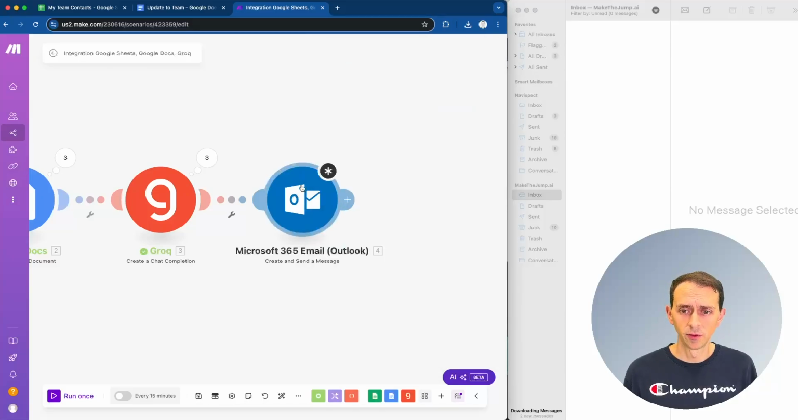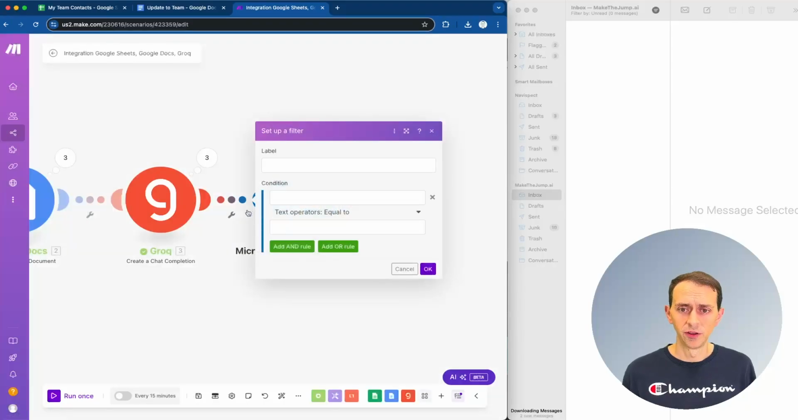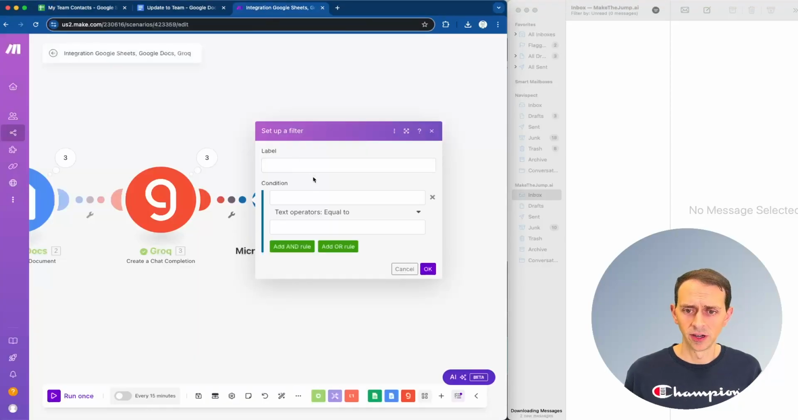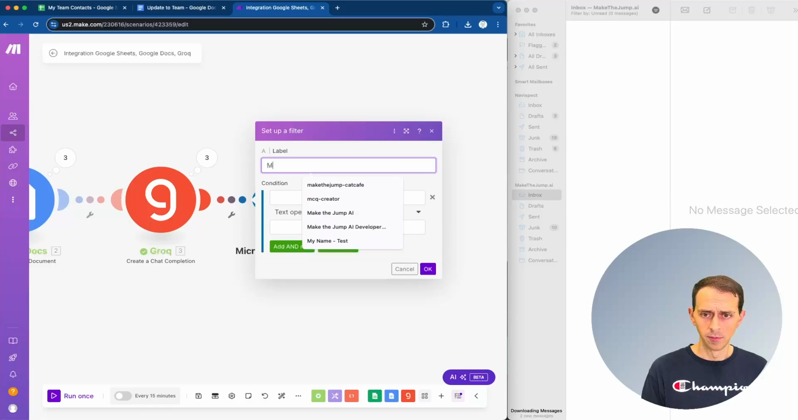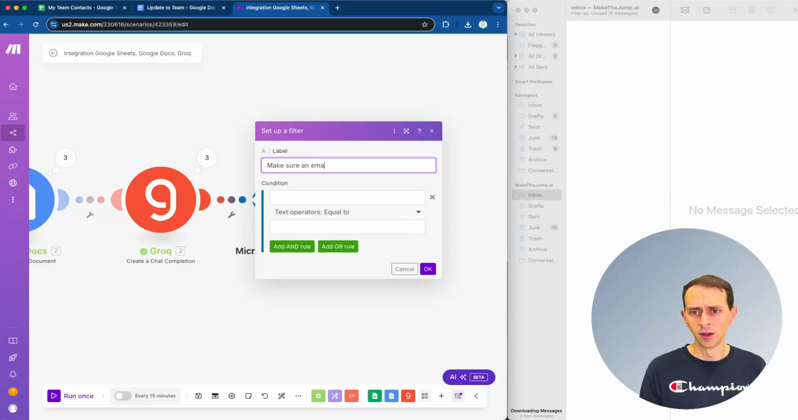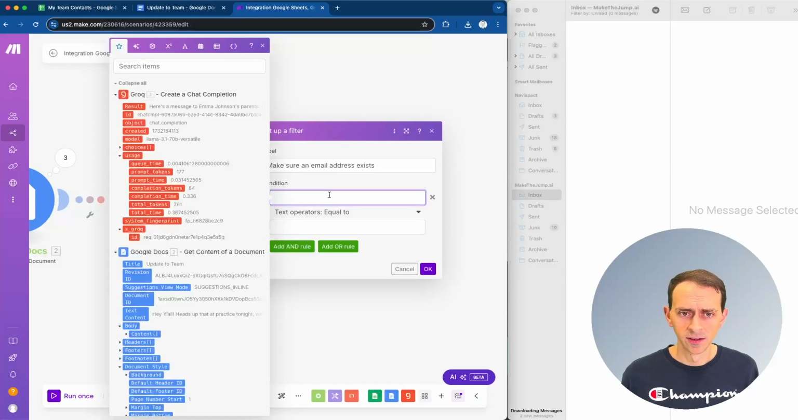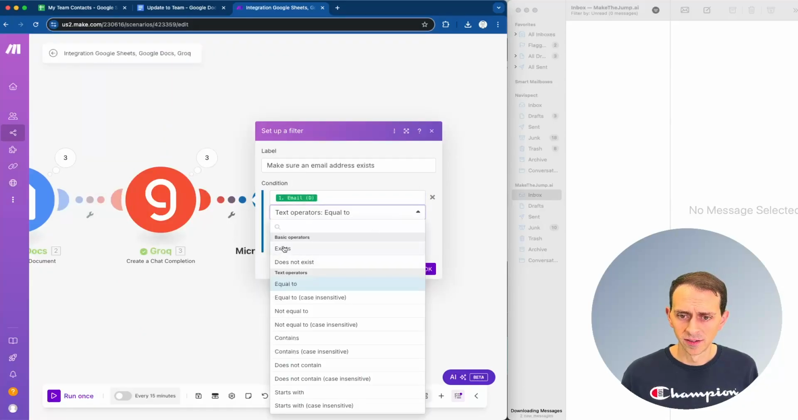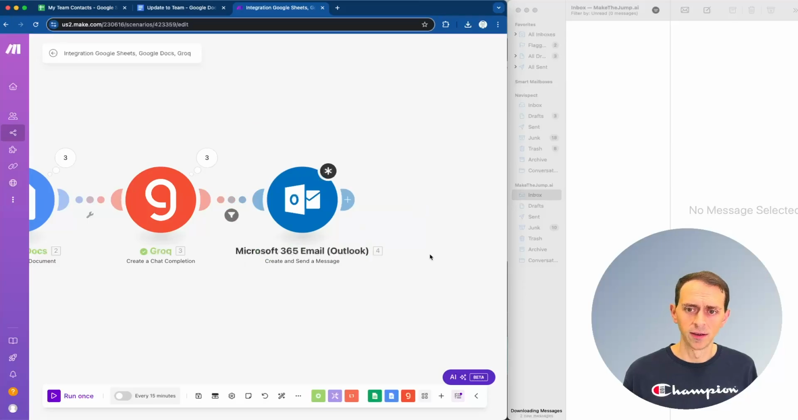Okay, the other thing before we do that, I want to add something here. We're going to set up a filter. Now you notice over here, I only added one email. So I don't really want to try to send an email if there's no email address. So I'm going to say, make sure an email address exists. And then I'm going to say condition. They have to have an email because I can't really do it without that. And I'm going to just say exists and click OK. And that's going to make it so we only send one email.